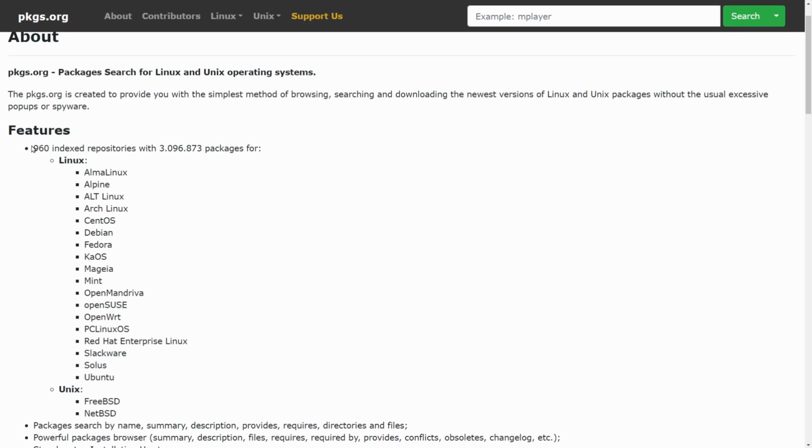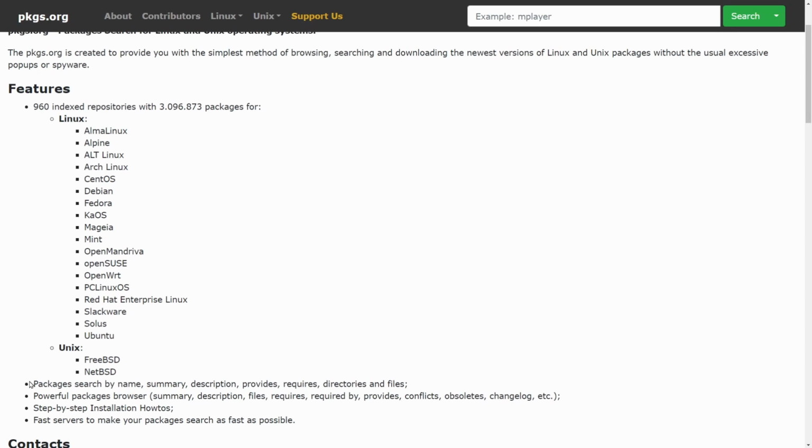The site claims it has 960 indexed repositories with over 3 million packages. And it tells you exactly what it offers here below. Packages by search name, summary, description, provides, requires, directories, and files. It's also a powerful packages browser, step-by-step installations, and fast servers to help make your search as fast as possible.